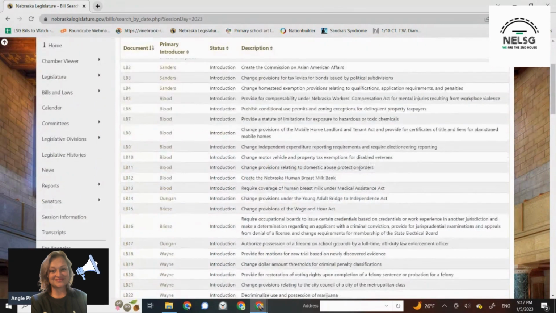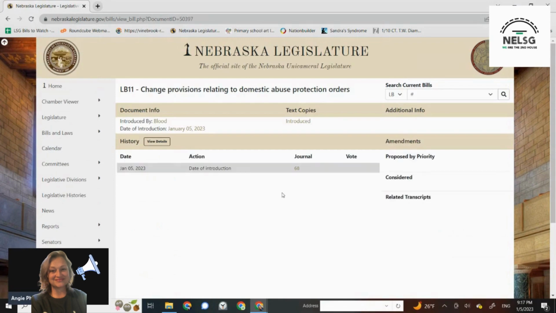If you scroll through and you see some information that looks interesting to you, I just briefly see this from Senator Blood on domestic abuse protection orders, so that might be something I'd be interested in. So I can just click on the LB11 right here, and that's going to pull us up to the legislative page. And then if we want to read through the bill, we go up here to where it says introduced, and we can click on that.